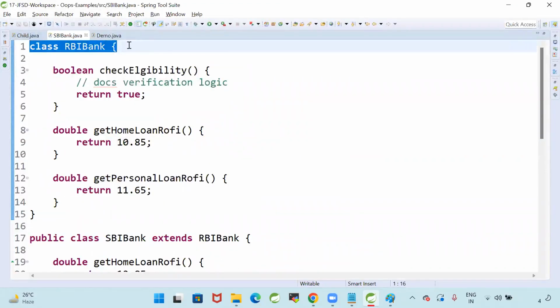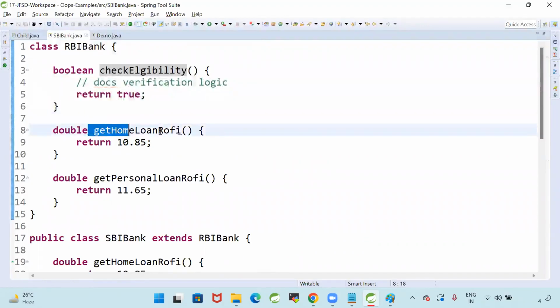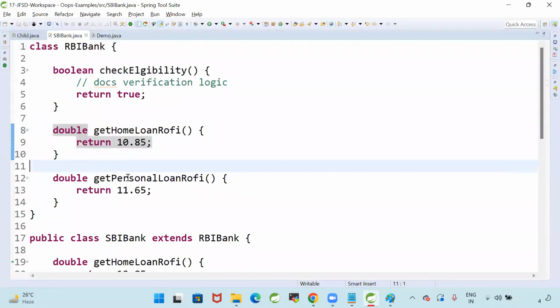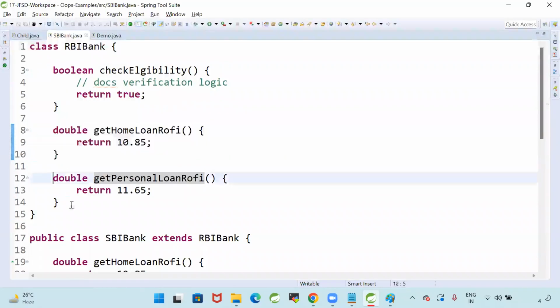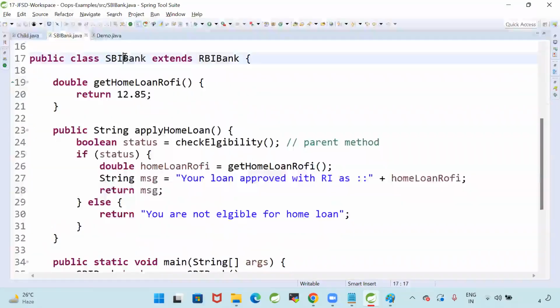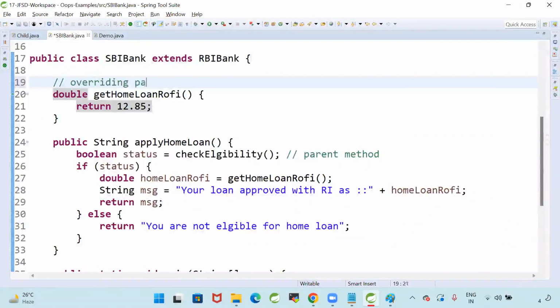Look at this code once. Class RBIBank. Take a boolean checkEligibility, double getHomeLoan, double getPersonalLoan. Now, SBIBank is extending from RBIBank. I am overriding. Here I can say I am overriding the parent method to give my own rate of interest. I don't like that because it is a loss for me. That's why I am overriding.